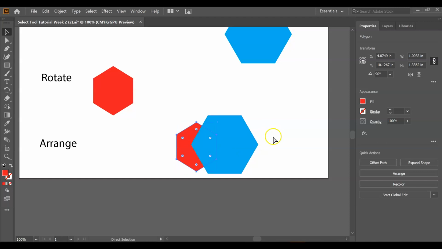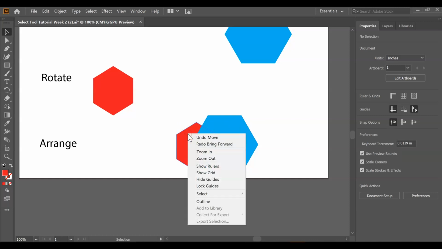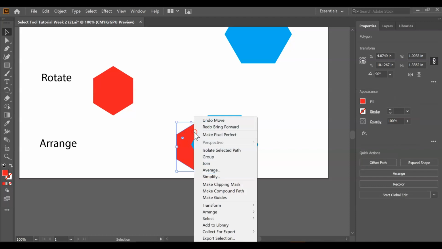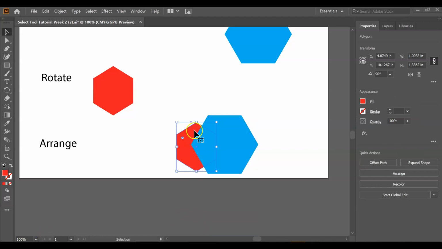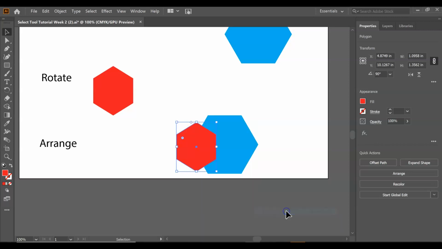And if you have, let's see, so if you have like 5 shapes in front of one of your shapes and you want to move it all the way to the front, you're going to have to click, select. Okay, so you're going to have to select this shape, right click, and then you're going to go arrange and bring to the front. So it's going to bring it all the way to the front. It's going to jump multiple shapes to go all the way to the front.